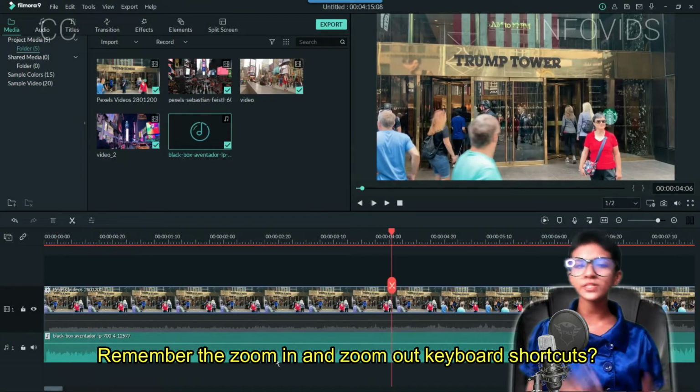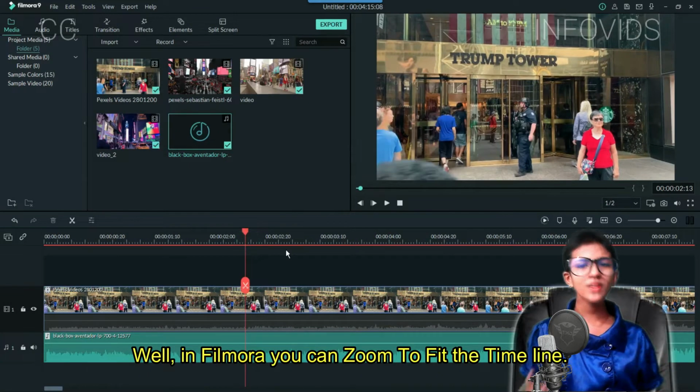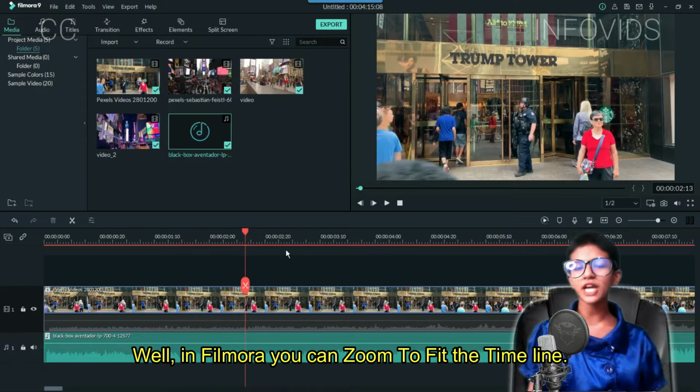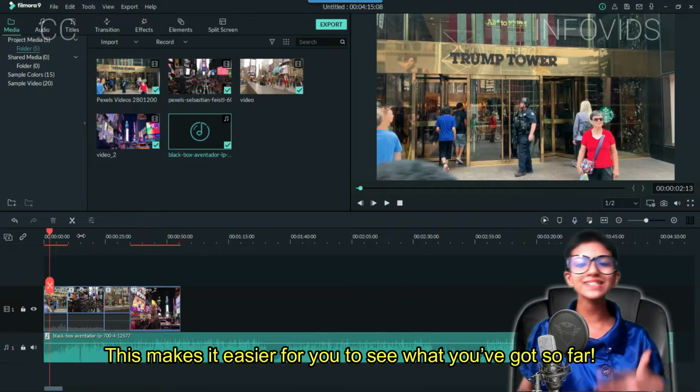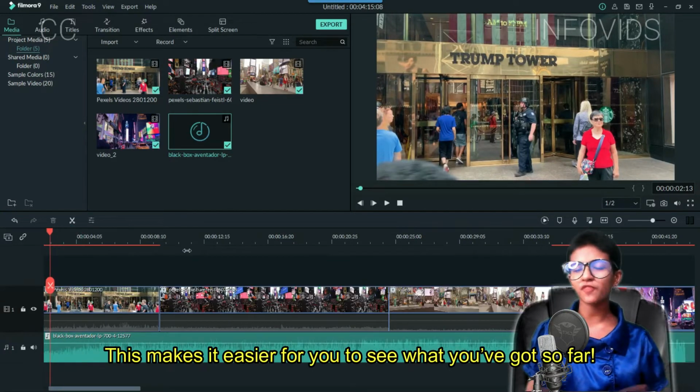Remember the zoom in and zoom out keyboard shortcuts? Well, in Filmora you can zoom to fit the timeline. Hit the keys Shift Z and all the clips will be visible on the timeline. This makes it easier for you to see what you've got so far.